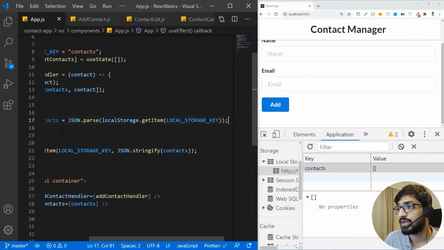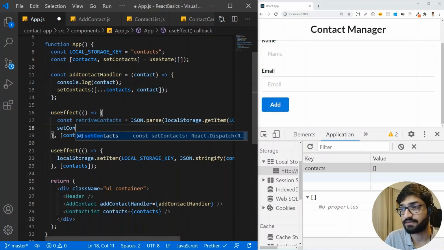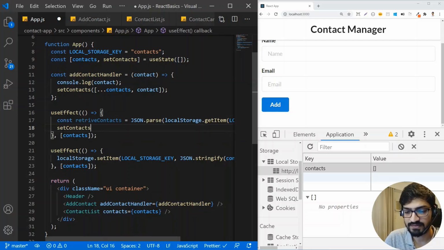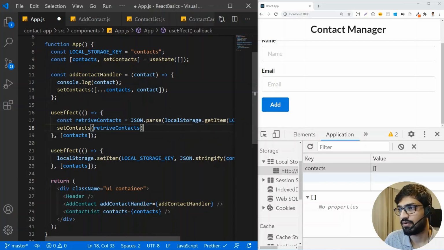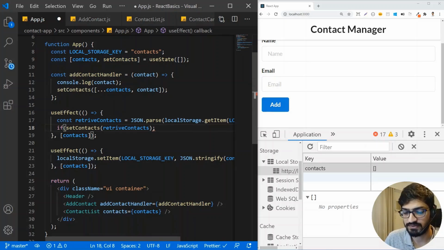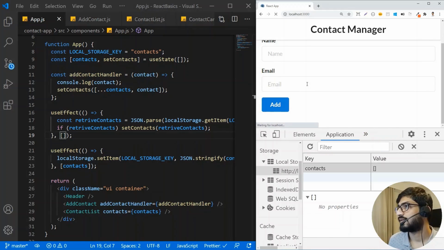All right, so now I have retrieved the data back from the local storage. Now I have to set the state of setContacts. So let me add the setContacts, and inside the setContacts I'm going to use the retrieved contacts. And I only want to do this if the retrieved contacts are available. So I'm going to add here retrieved contacts, or this will be an empty array. All right, so now let's refresh it.